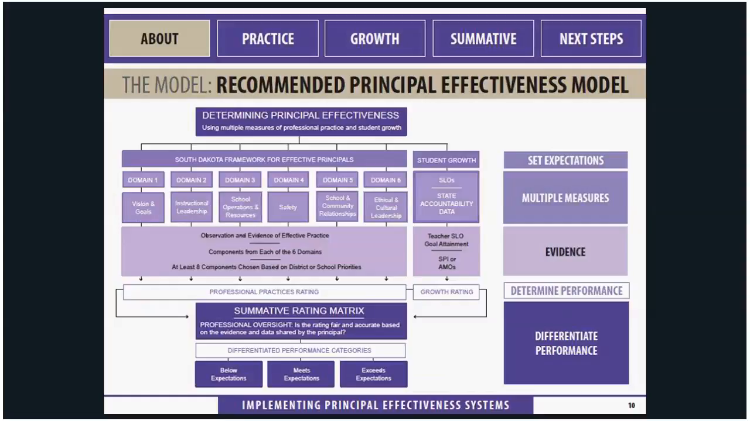And as you can see in that right column, the student growth rating is a combination of the SLO growth goal and the SPI AMO growth goal. And those two ratings together, the growth rating and the professional practice rating, come together for your summative rating of either below expectations, meets expectations, or exceeds expectations. And again, we have some slides later on that will show you how those ratings are calculated.